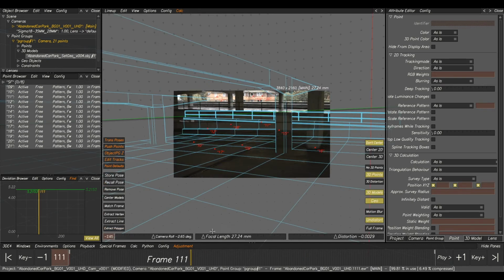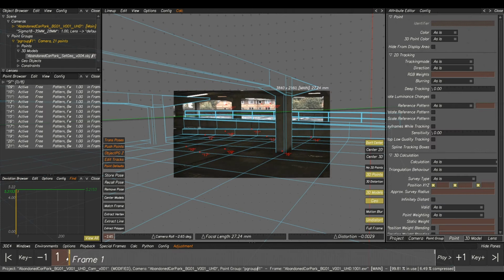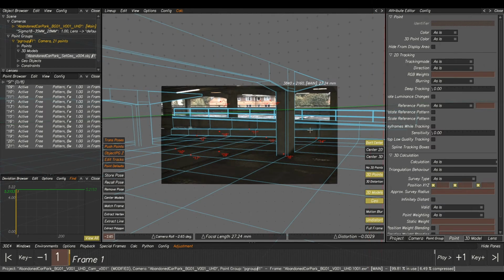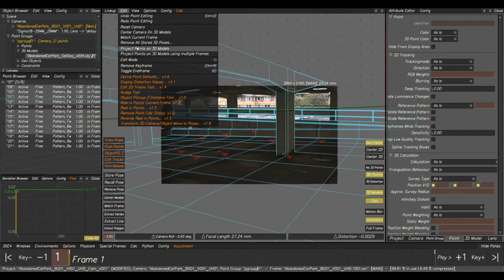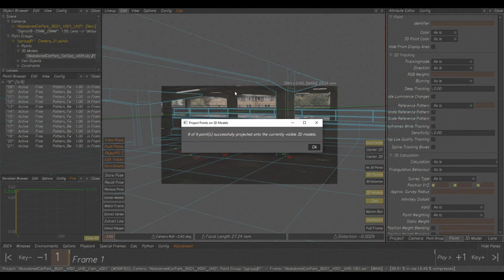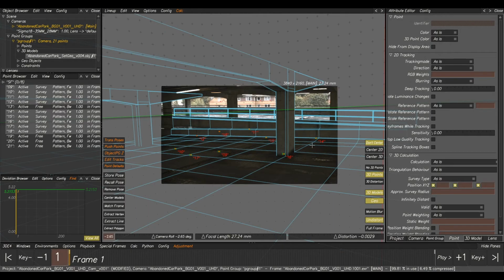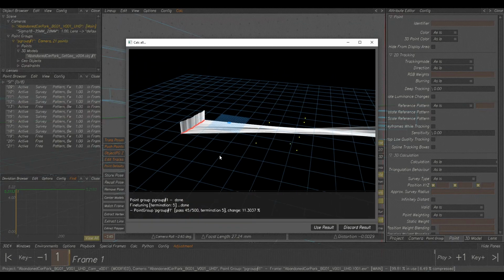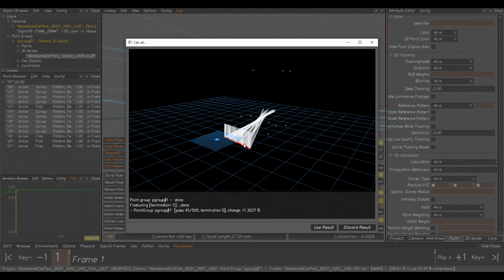So now if we go to F5, and if we go to the frame that we did our lineup on, we can select all our points that we've tracked to the ground, and we can go to edit and project points onto 3D models. And we've got 9 of 9 points successfully projected onto that model. If you click OK, now if you press Alt and C, this will open up our solving window.